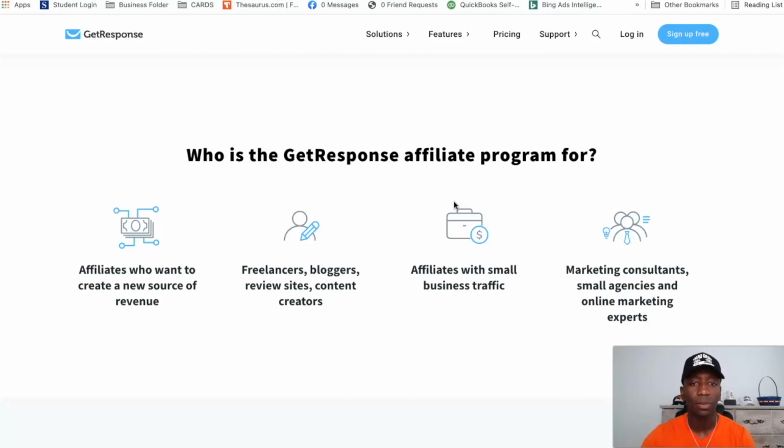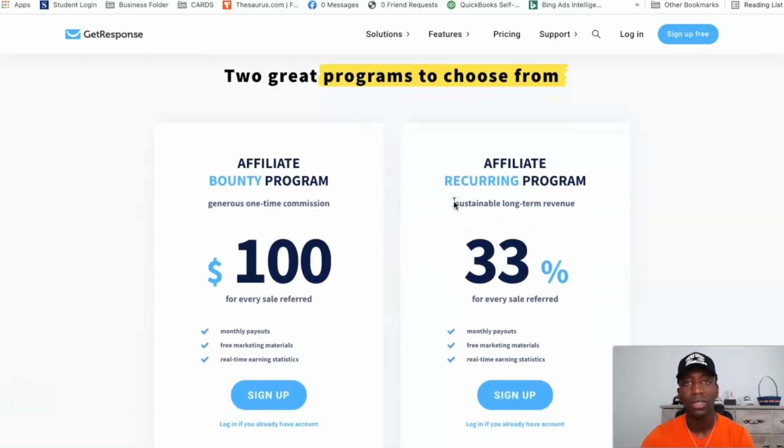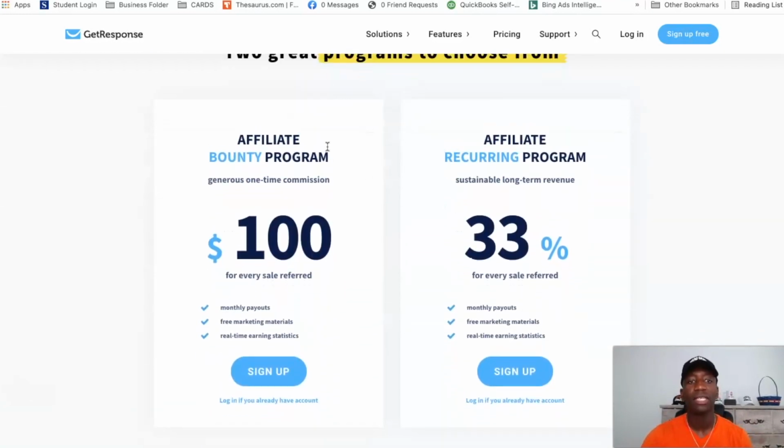So let's scroll down a little bit just so you can get a little bit more details on the different types of programs. So if you see right here, it says affiliate bounty program, right? So what this is, you're going to get a one-time commission. Now on the flip side with the affiliate recurring program, that's where you're actually going to be able to earn residual income. Now me personally, I love residual income. I'll take the one-time commissions. That's cool, but it really depends on what type of person you truly are.